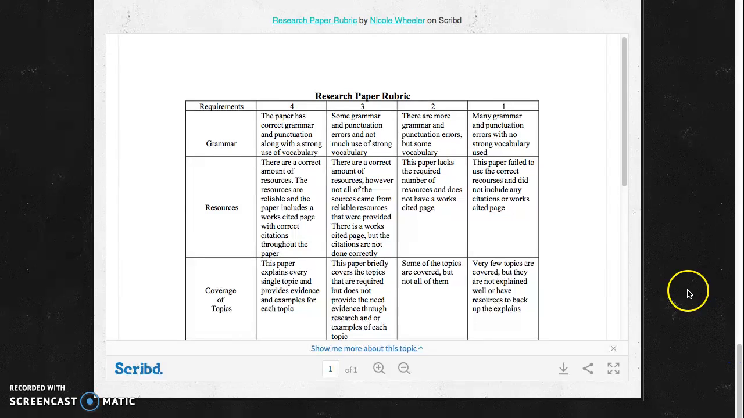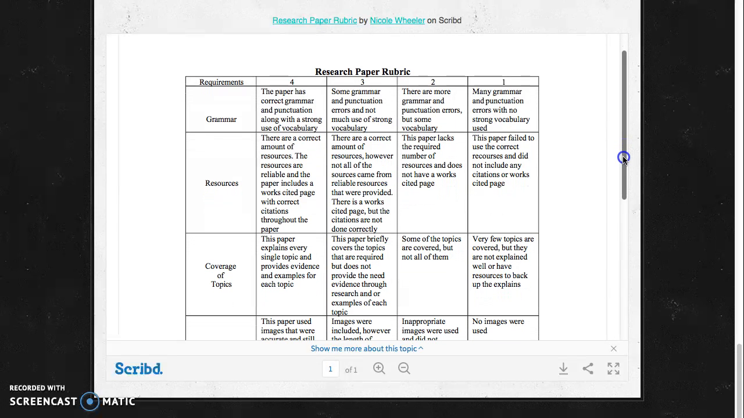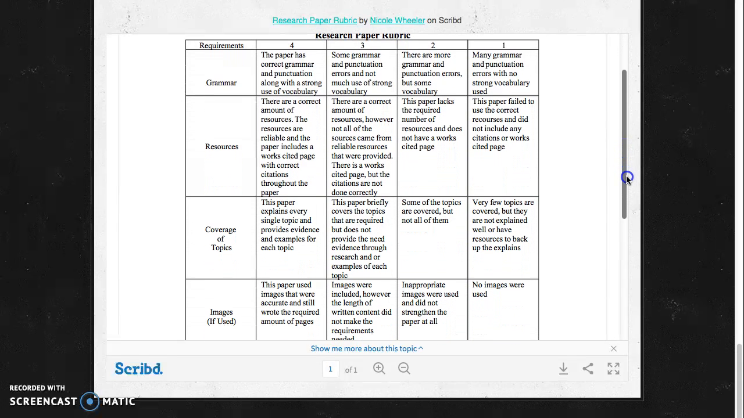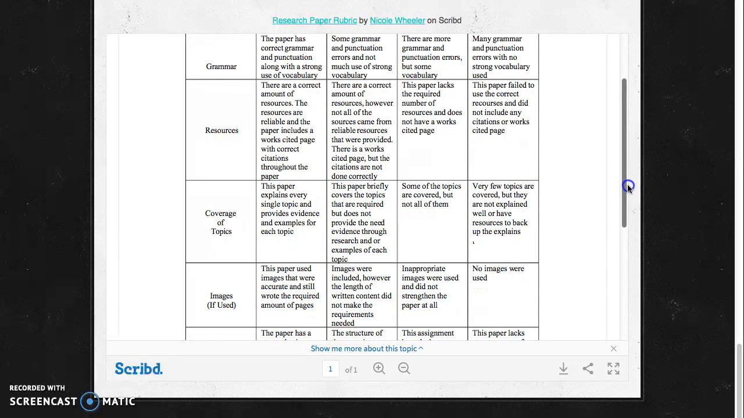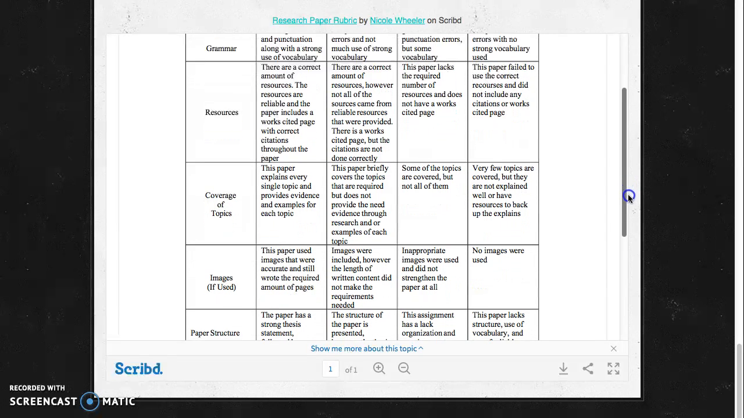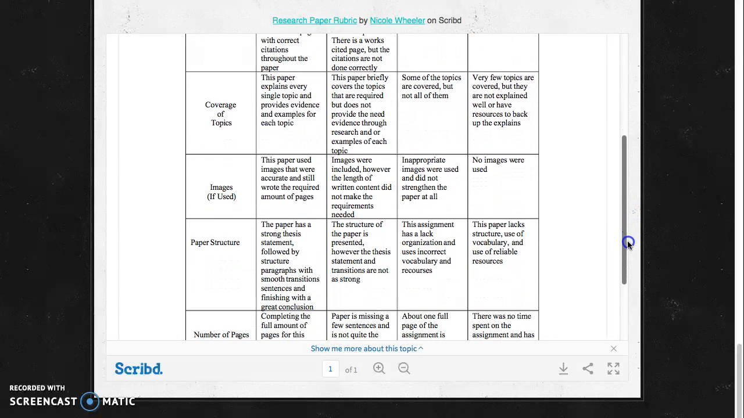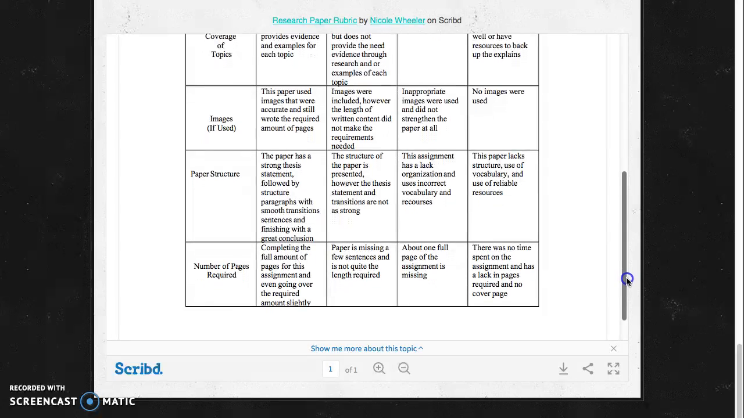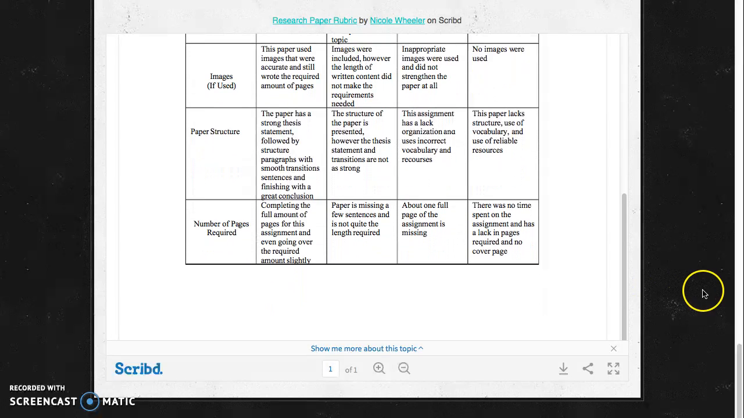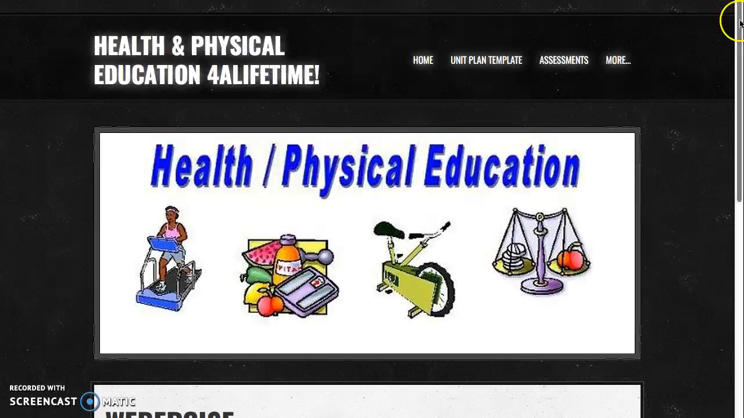And then we have the research paper rubric. It's going to be focused on grammar, types of resources that you use, the coverage of topics, which is what I just mentioned moments ago. And then, like I said, if you want to include some images, you are more than welcome to do so. And then the structure of the paper, and then page requirements. A lot of those are just easy things that shouldn't be an issue for any of my students. Just following along and reading the directions.